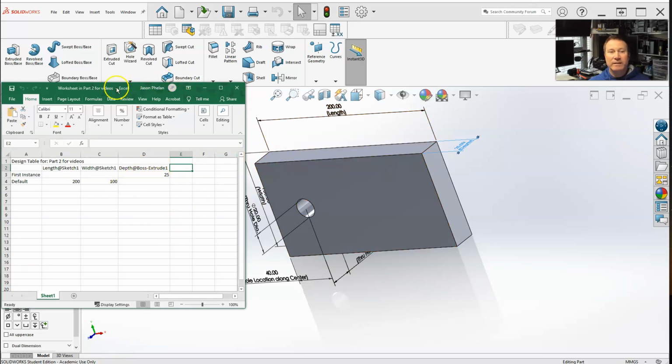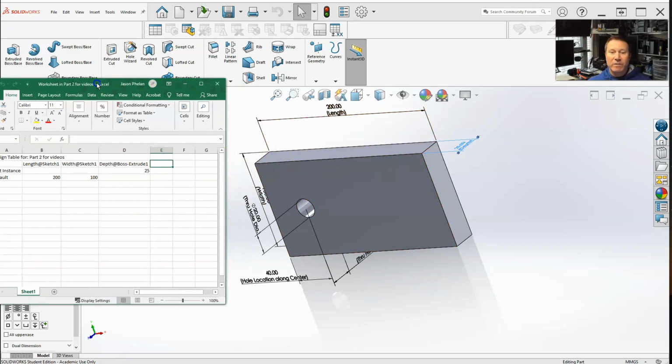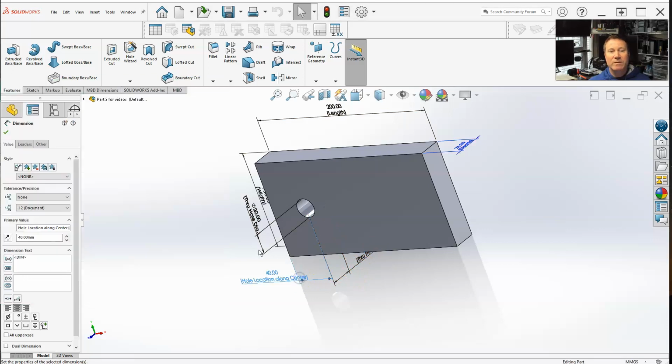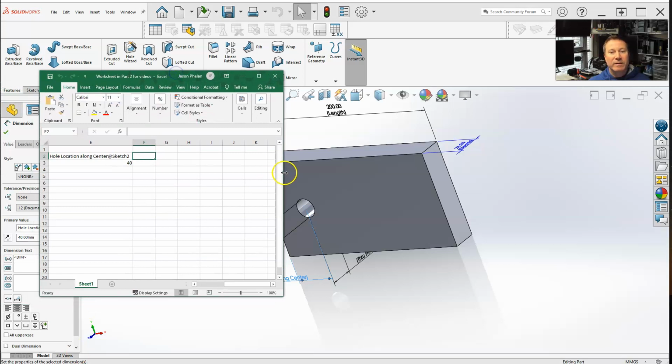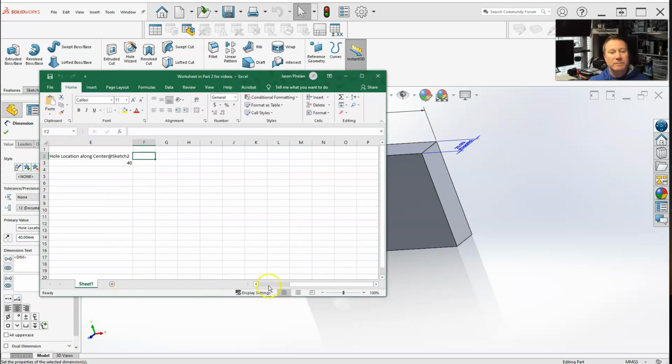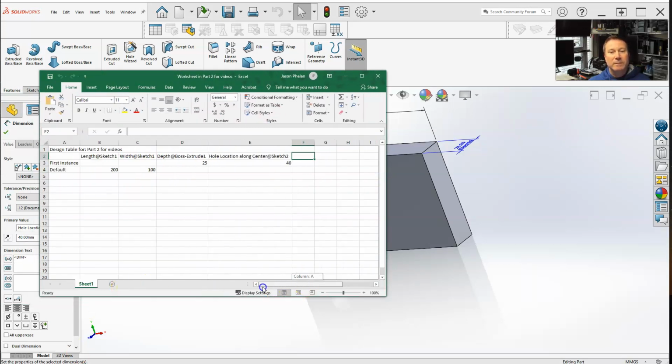I already have width. Let's say the hole location. I want that, another one. Select that. And as I go through, it added the hole location also. And it added the default. So the default is the original one.